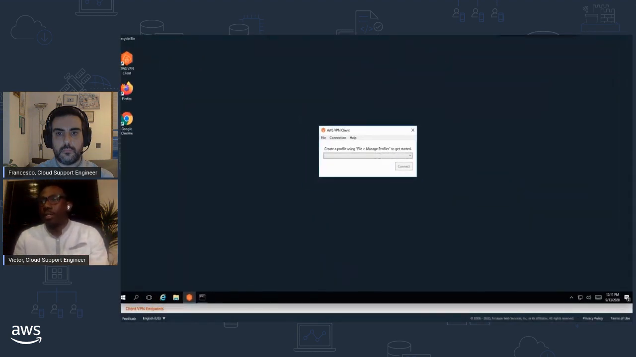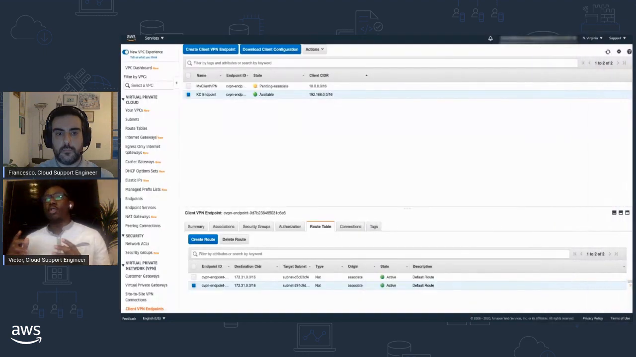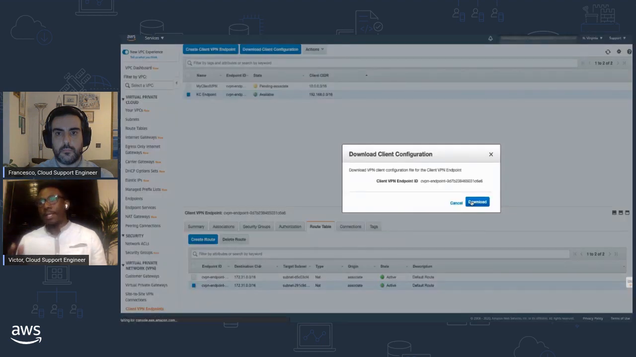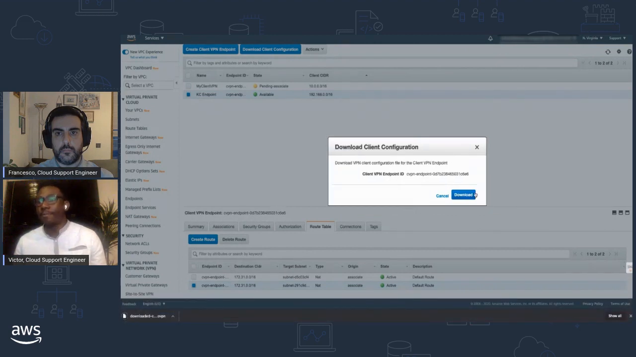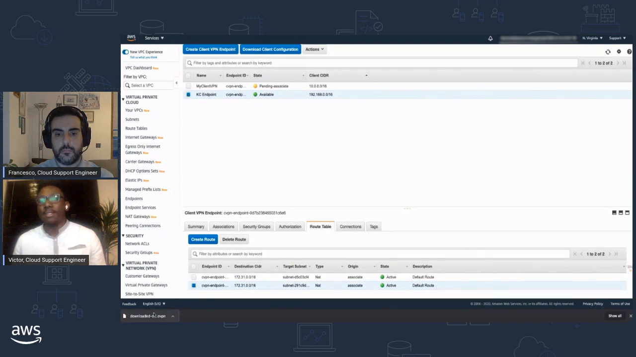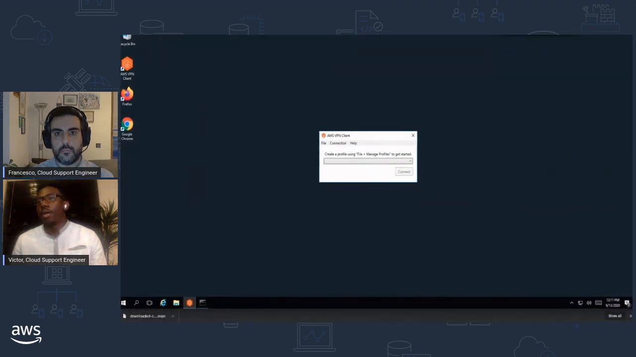So I'm just going to test this out now. For me to do this, I will have to download the client configuration for the client VPN endpoint, right? So here you can download the client VPN endpoint configuration. You can customize it properly, so you can go and edit the configurations for your client VPN endpoints. But in this case, I'm just going to use the same one because I don't have to edit this configuration.